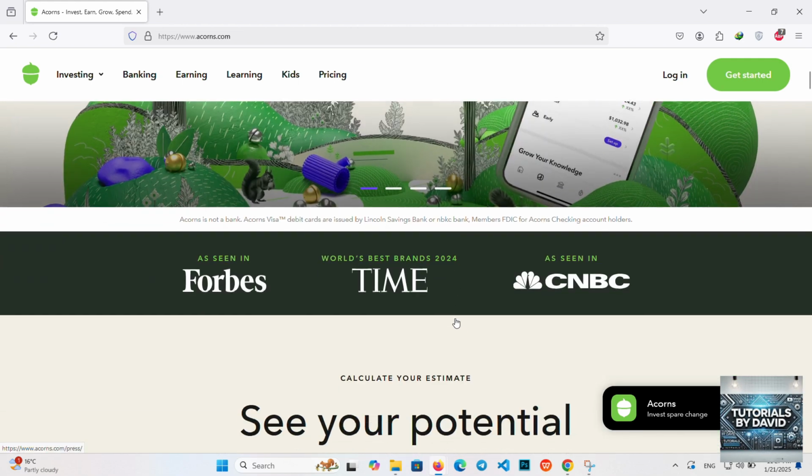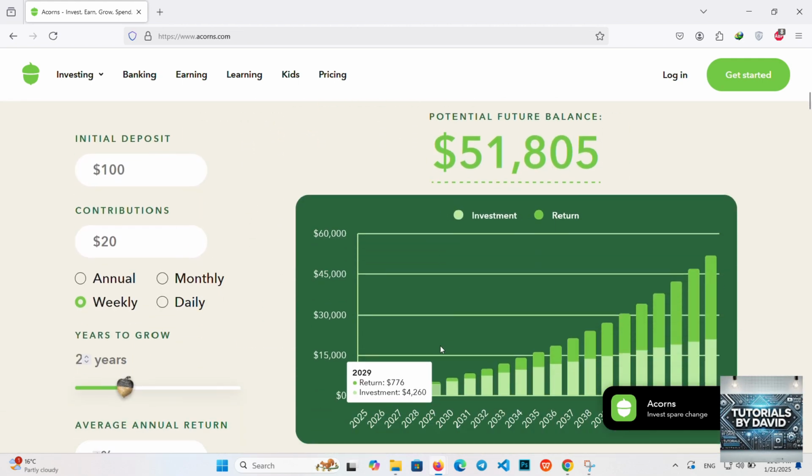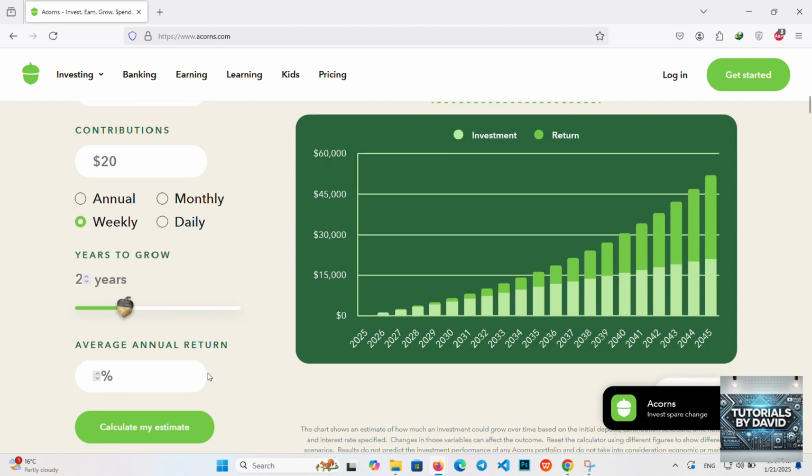Let's break it down. Sign up and set up your account. Download the Acorns app or visit the website to create an account. You'll need to link your bank account and provide basic financial information for setup.